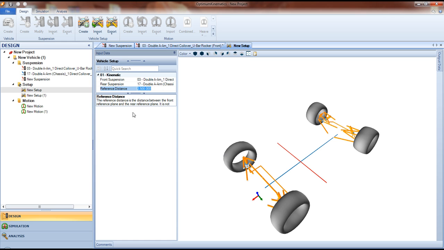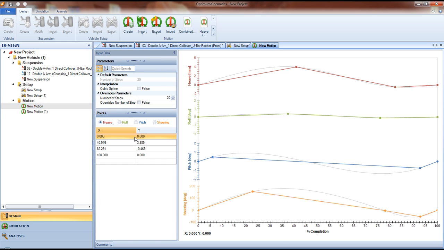And so once you've created that, we're going to create a motion. And in creating a motion, you have the ability to add heave, roll, pitch, and steering. You can add points graphically by left-clicking on the chart. It'll add points. If you right-click on those points, it will remove them. You also have the ability to add points in a table sort of fashion.